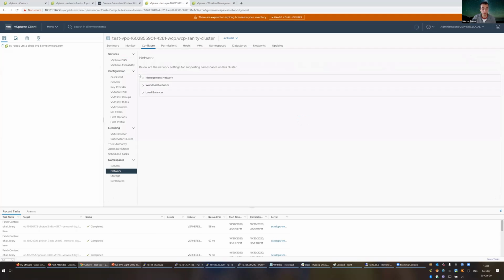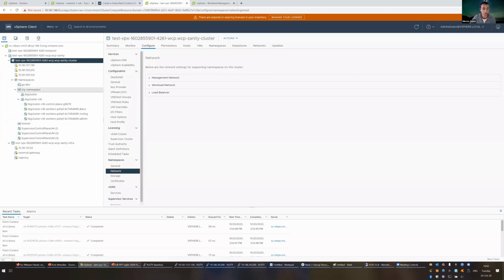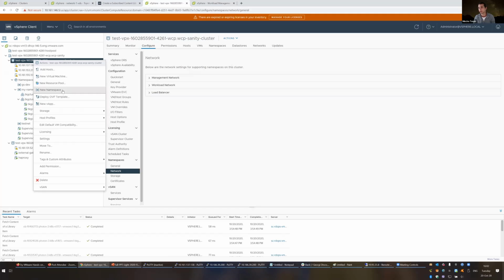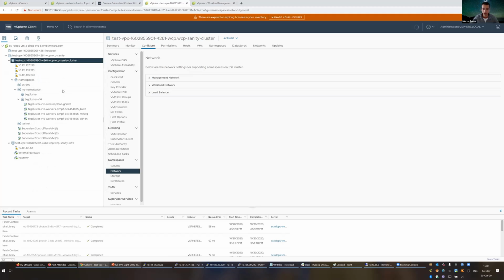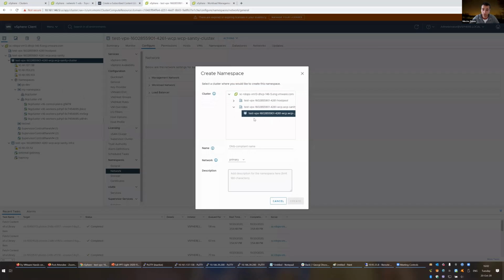And if we navigate to it, you see that I already created some namespaces and TKG clusters. Once workload management is enabled, you can start creating namespaces. And this is again in the role of the vSphere admin. The creation of namespaces is very simple. You just provide a name, you decide which network it is going to use, and you can provide some short description.